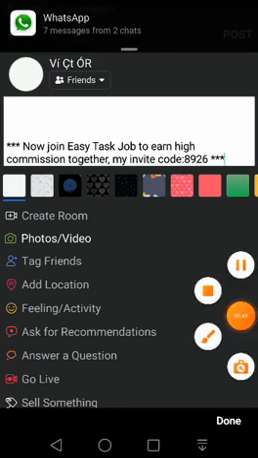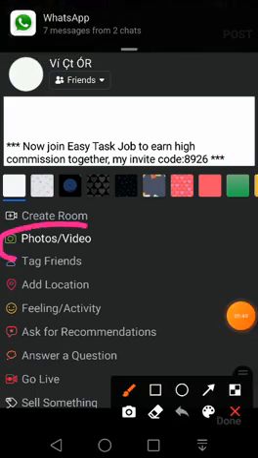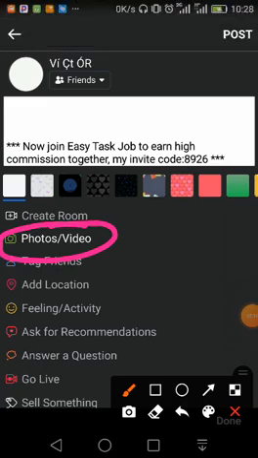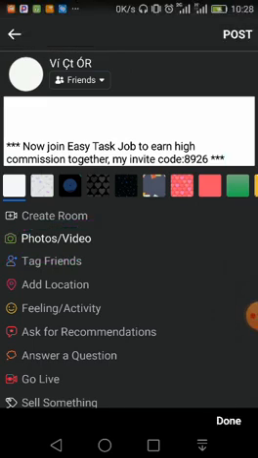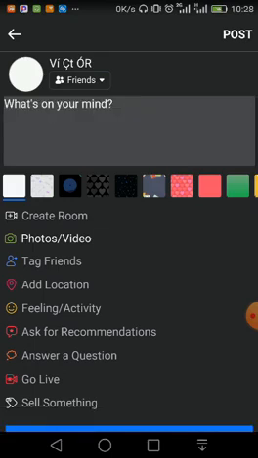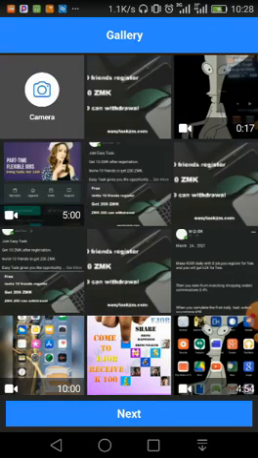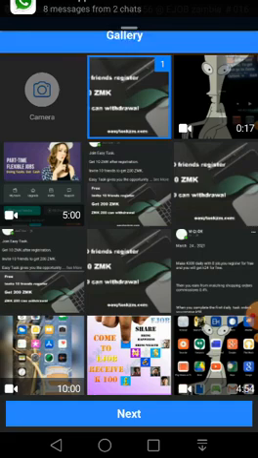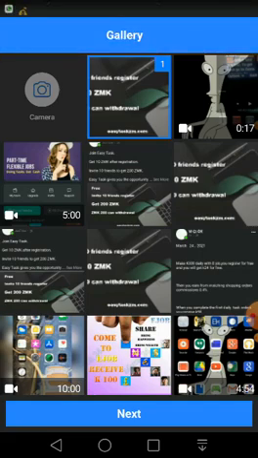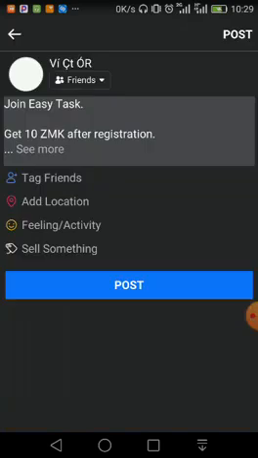You come on photos. Here, photos. You click here on photos and videos, for you to upload that photo you saved. You click. Then you do the next thing, and the photo will just appear.